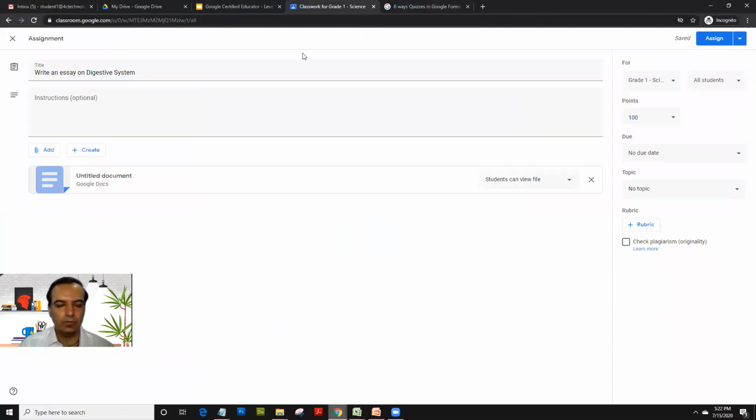Now out here, a very important thing, you click on this drop down, make sure you click make a copy for each student. So what will happen is, if you have 20 students in the class, it'll make 20 copies of that file. It'll add the student name, appending it to the file name of that student. So suppose you have student one, the file name will be student one dash digester system. Suppose you have student two, it'll be student two digester system.